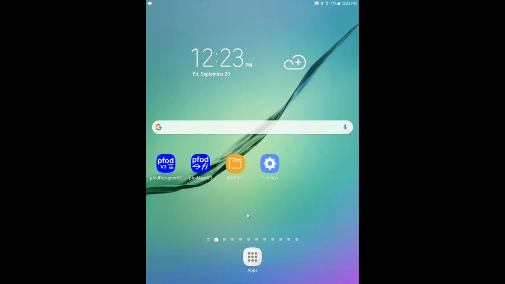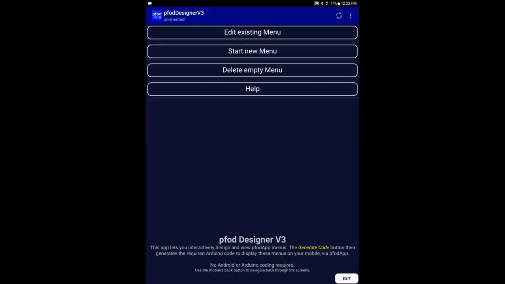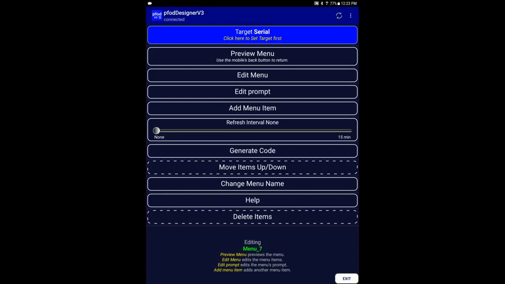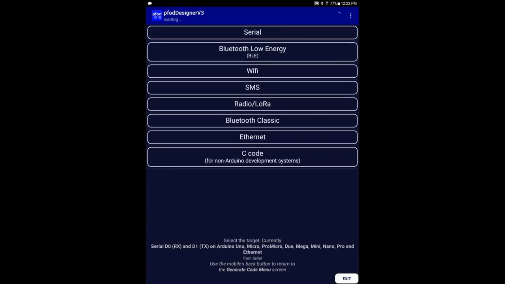Today what I'd like to do is just jump straight into pfodDesigner. And I'm going to do up a menu here with just one drawing. That's going to be the only thing on this menu, just the one drawing. So I'm going to go ahead and start a new menu. I'm going to do the target serial.